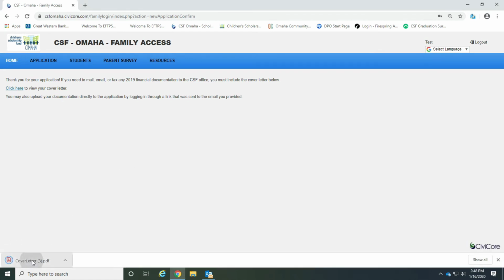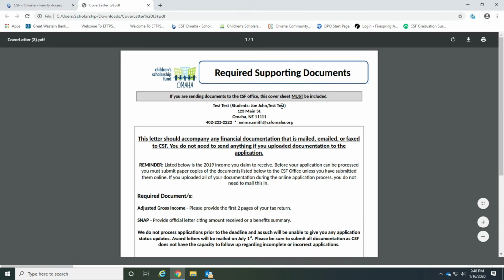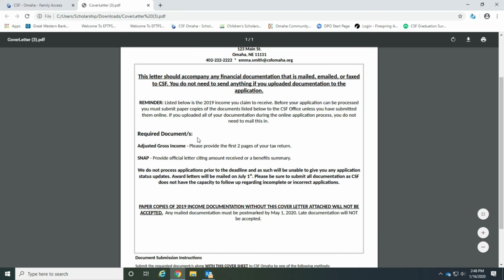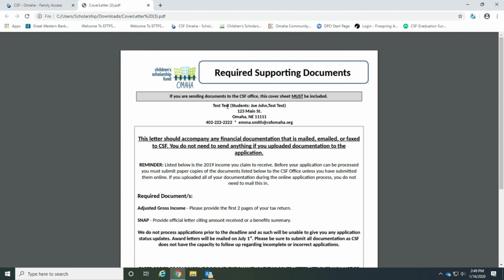If you choose to do that option, we would like you to click here so that you can receive a cover letter. Now, on this cover letter, it will list the parent, the students you applied for, and then it'll have your required documents. So adjusted gross income, I know that I uploaded that, so I don't need to include that if I decide to send in my income documentation. But SNAP, I know that I did not upload that onto my application, so I do need to send that in to the CSF office if I choose to do it this way. So when you mail, email, or fax it to us, you're going to want to include this cover letter. That way we can tell which family we need to upload that documentation to.